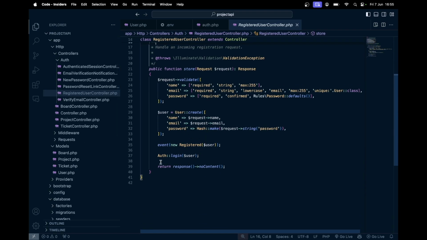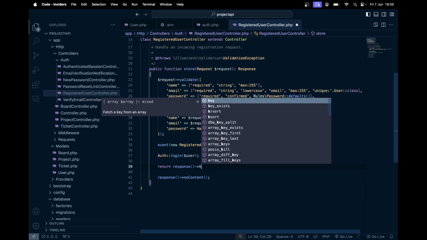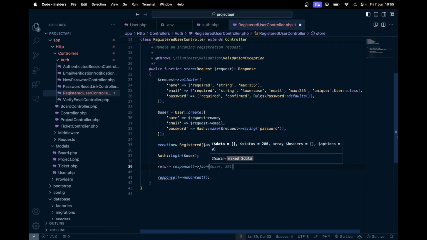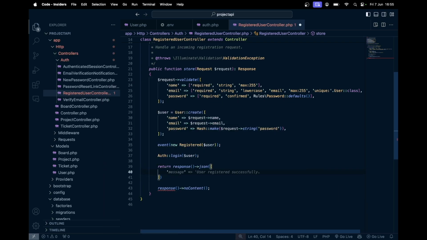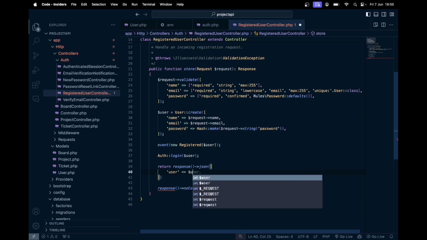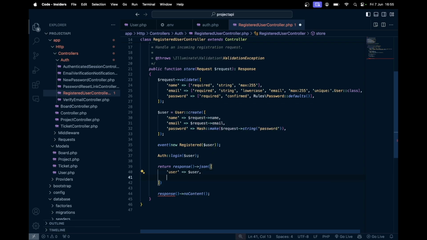When we create the user, we get the user. Here it generally says no response, with no content. But we don't want that. We want to send the user details with the token. So here I'm going to return response JSON. I'm going to say user is $user and token is $user->createToken.